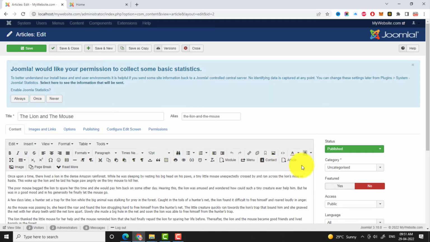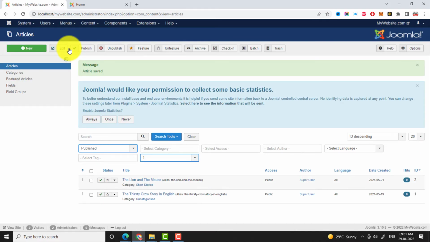In the right sidebar, click on the drop-down arrow below the Category section. Select your preferred category. Click on Save and Close. That's it. Article is assigned to specific category of your choice. Similarly, you can assign other articles to your preferred category.